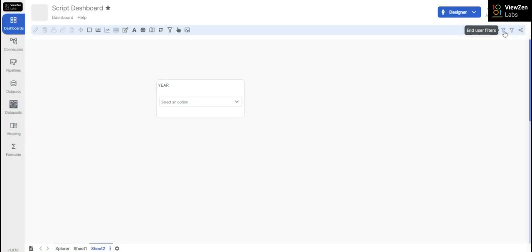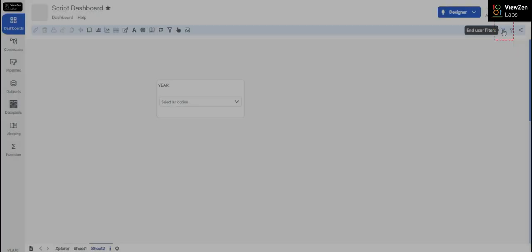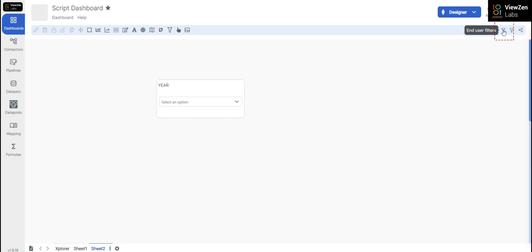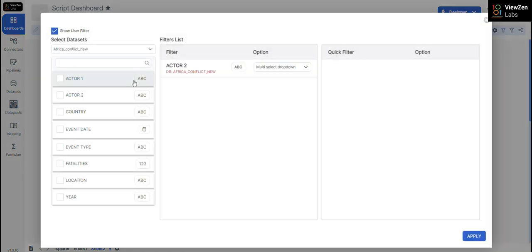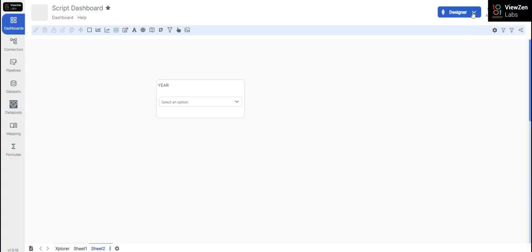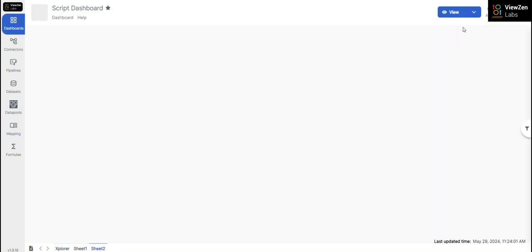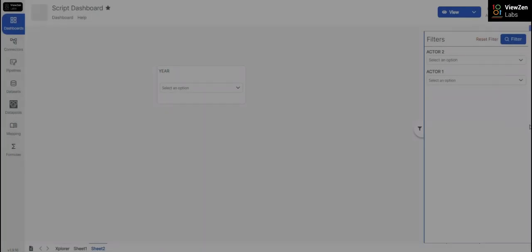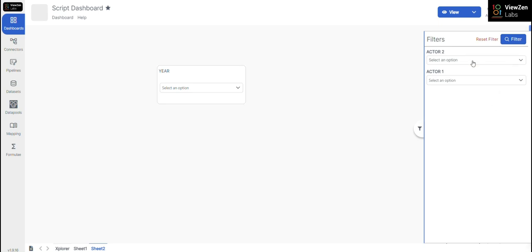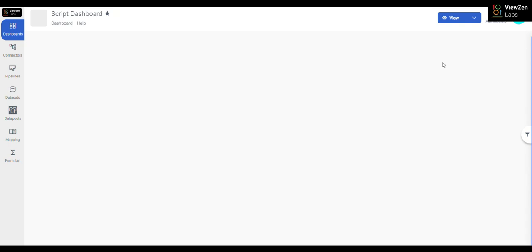In ViewZen Analytics, we also give the end users the flexibility to apply certain filters to view data of their interest. These filters are called end-user filters. End-user filters are available as a component and can be configured by the dashboard designer and can be used by the end users. As the end-user filter is also a component, it can be configured only in design mode and can only be viewed and used in view or presentation mode. End-user filters, when used, get applied to the whole dashboard. In this tutorial, we will learn to create end-user filters.